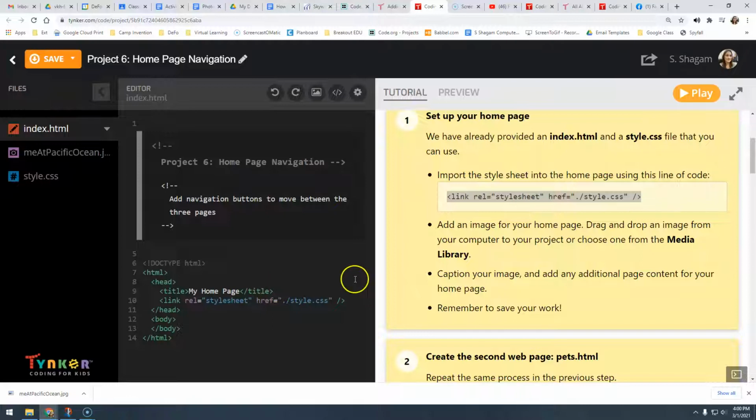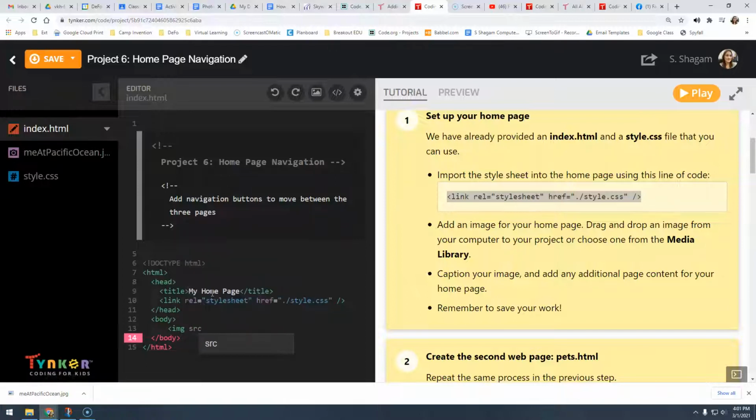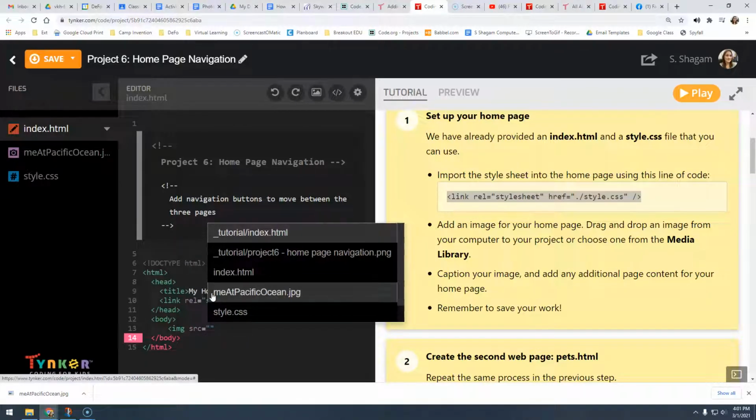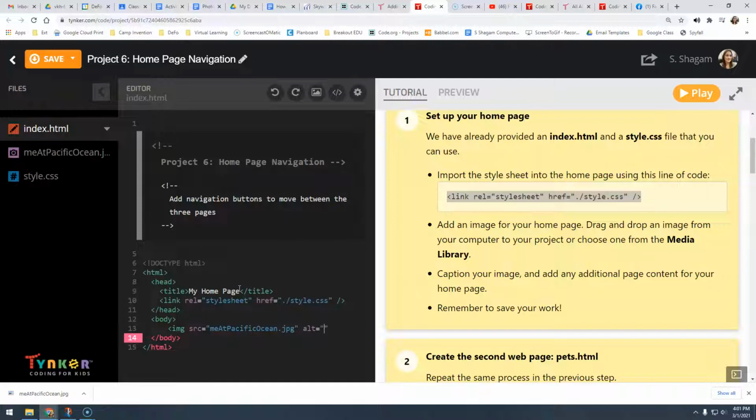It says add your image. Drag and drop an image, caption your image, adding additional page content for your home page. So I'm going to go into the body and I'm going to add an image of me, IMG, SRC equals, and I'm going to do me at the Pacific Ocean, and alt, me sitting by the ocean near Monterey Bay, California. I'll just say Pacific Ocean. It doesn't need to be that specific.